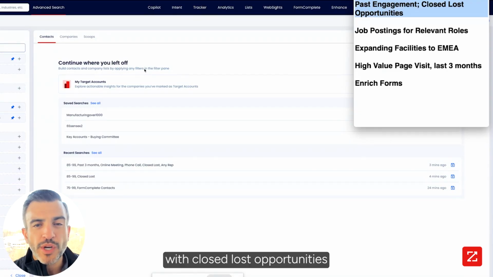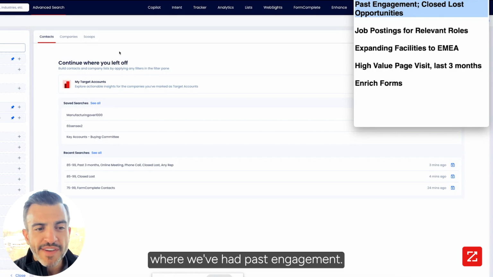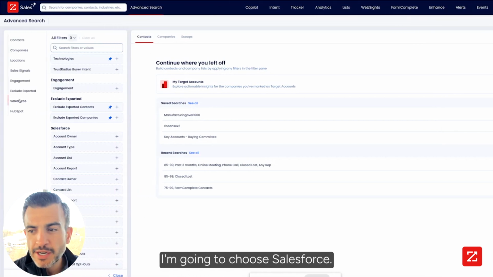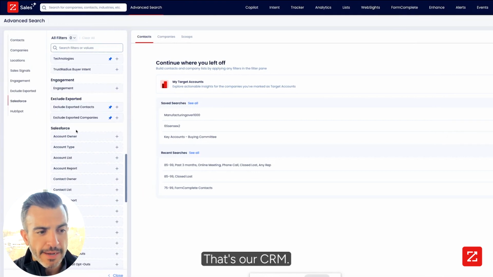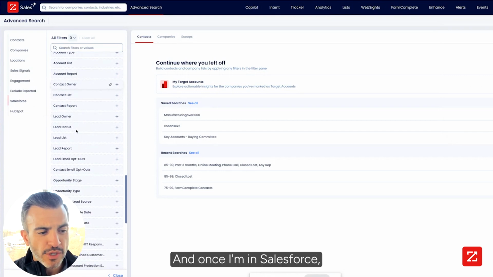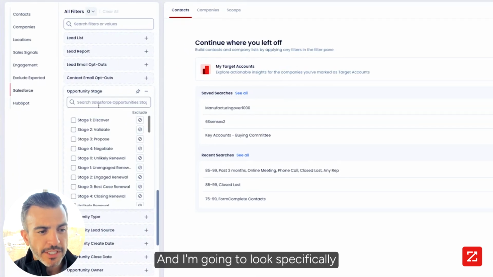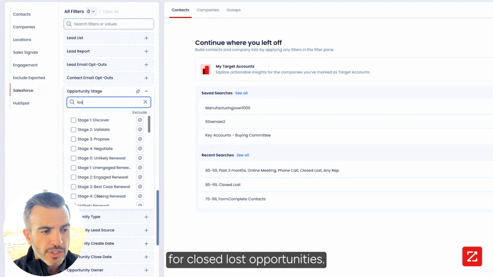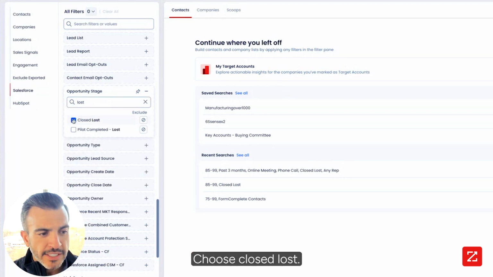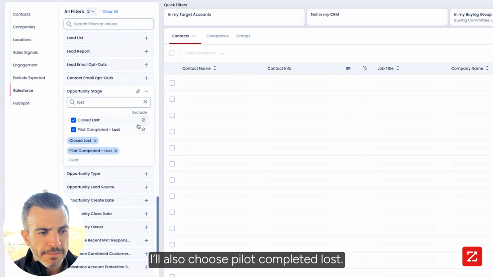So let's start with closed lost opportunities where we've had past engagement. I'm going to come in here, I'm going to choose Salesforce, that's our CRM. And once I'm in Salesforce, I'm going to go down here into opportunity stage, and I'm going to look specifically for closed lost opportunities. Choose closed lost. I also choose pilot complete lost.